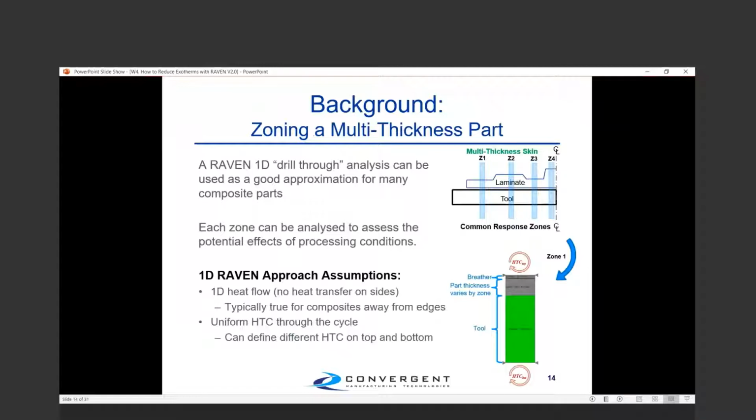So how do you break down a real part that has many different thicknesses and ply drops and do an analysis in Raven? We have what's called a 1D drill-through analysis. This is essentially taking the thickness profile at any one of these sections and making the representative stack up here within Raven. Each zone can then be assessed for the effects of different processing conditions. So what are the assumptions that we're making? One of them is that it's a 1D heat flow, so there's no heat transfer in or out of the sides. This is actually pretty typically true for composites unless you're right near the edge.